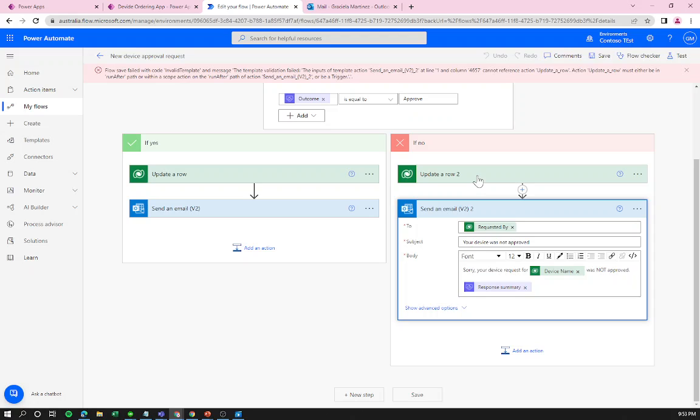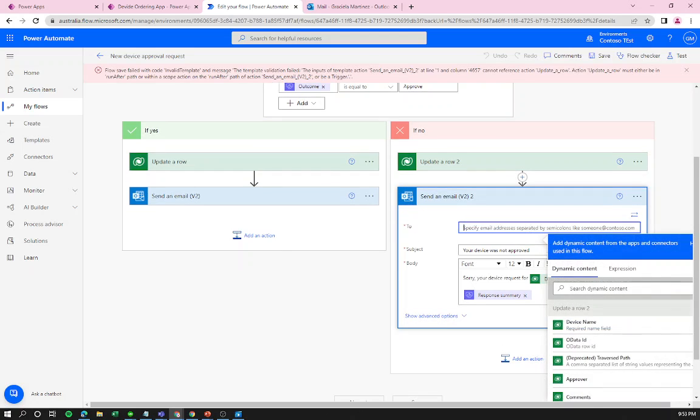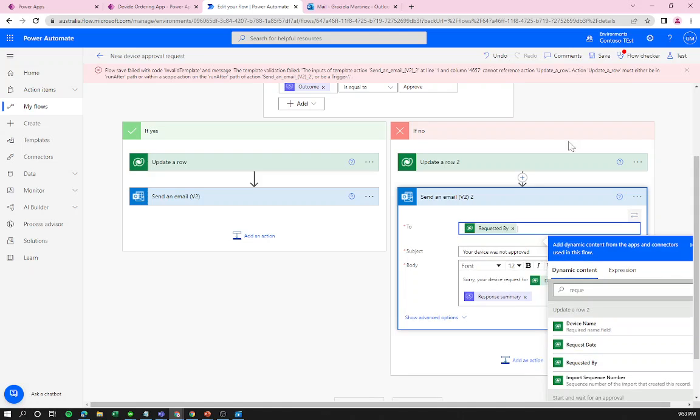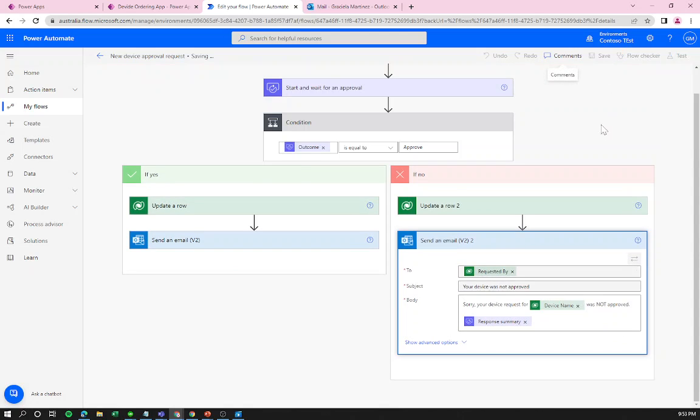Okay, I'm getting an error here. It's in update. It's in send email. It's telling me that this requested by, you see how I here selected requested by, and it's mapping to update a row. Just when you copy and paste, make sure that this doesn't happen to you. Just select again the requested by. So I'm gonna save, and this time we should be good.